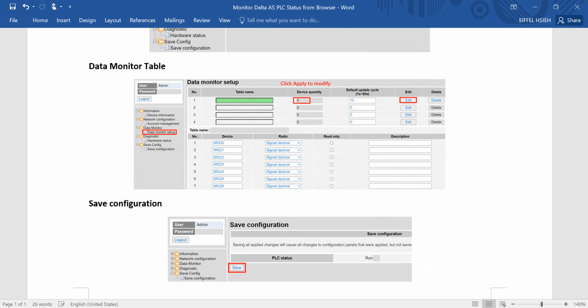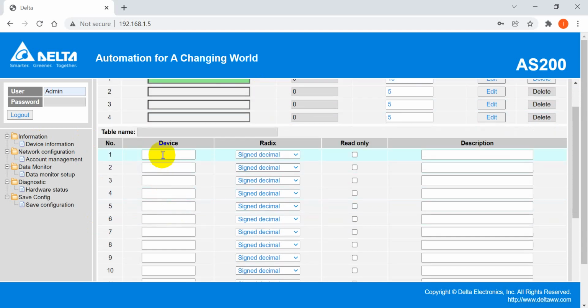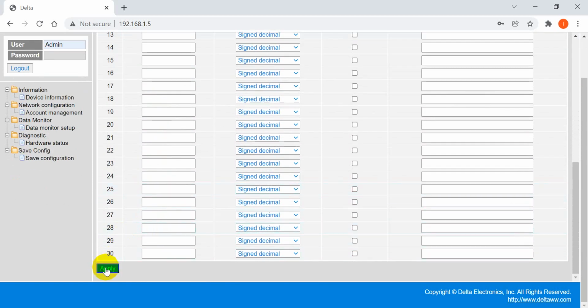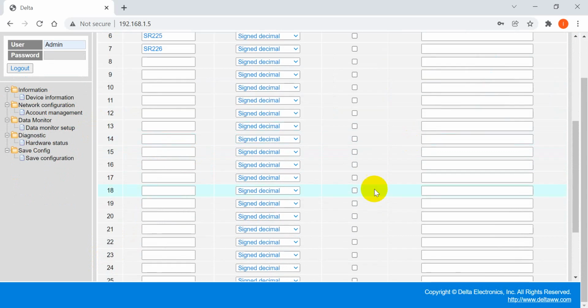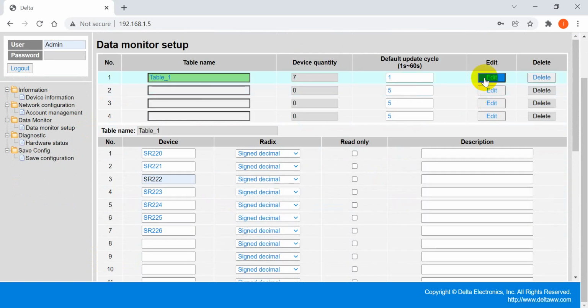So now let's go back to here. For example, we want to monitor special registers 220 until 226. Okay, so you can click apply here. And besides, you can also change the update cycle time. For example, we want it to update one time per second, so we can click apply again.